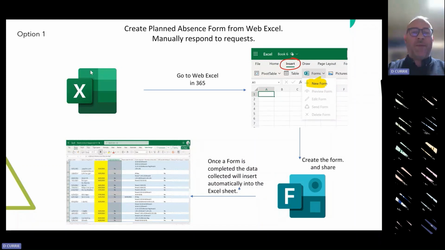The first one was Web Excel, not your desktop Excel, but you would go to the 365 suite, which has changed icons. It used to be a nice wee orange square, and now it's different. That's all I'll say. You'll go to Insert and Forms and a new form. Now, what you should have is a form template done in advance, because you'll have to create this all from this web base. You create the form and then eventually you'll share it.